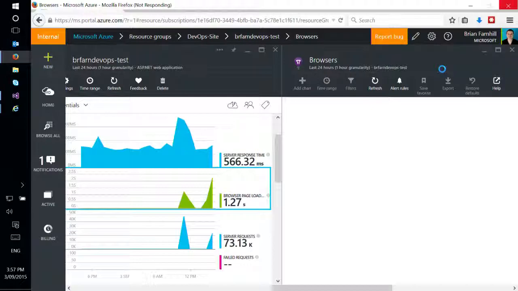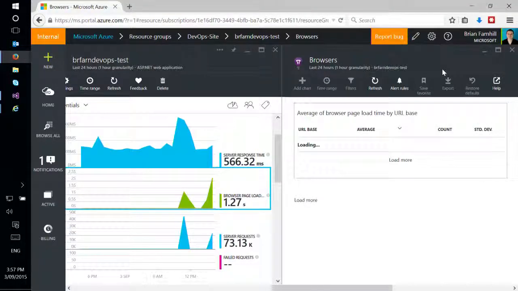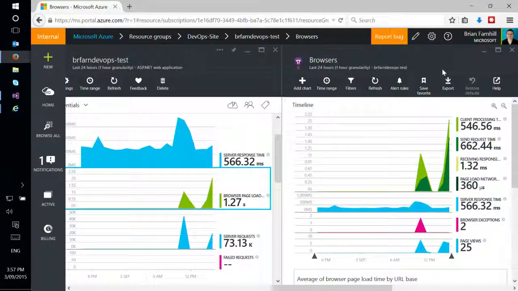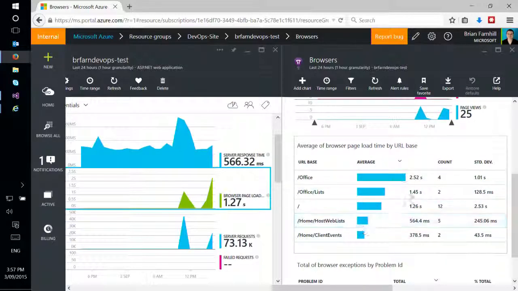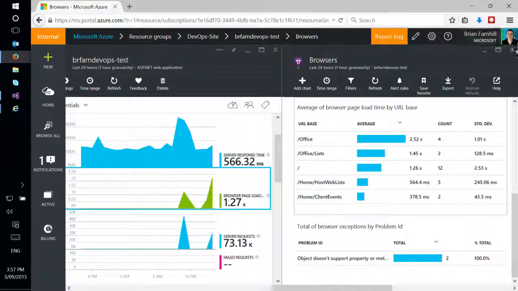And it's hopefully going to load something for me. Cool. So I can see client processing time, the send request time, receive time. So I get a feel for the network stuff, browser exceptions that are going on, raw page views, what the most popular pages were and that sort of thing.